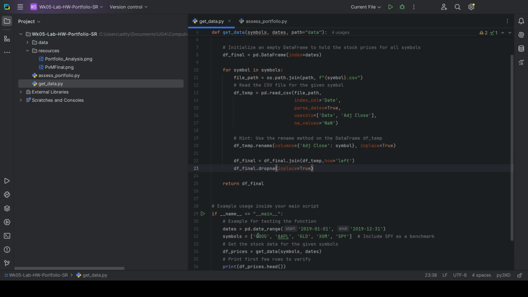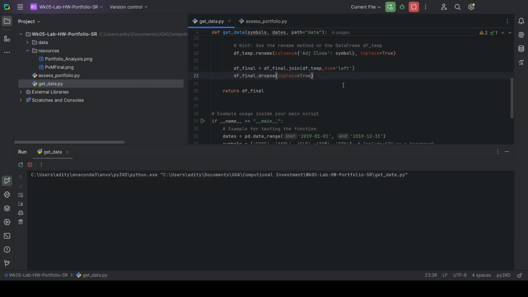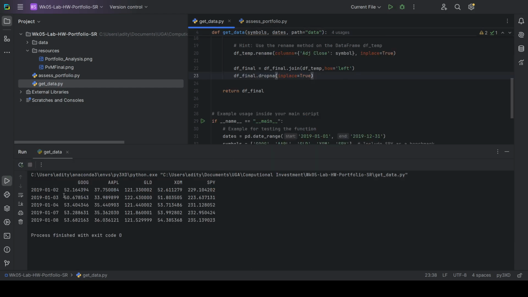So for example, here we're doing Google, Apple, Gold, Exxon, and SPY. And then we return the final data frame, which as you can see here, cuts out any non-trading days, such as for example, the 5th and the 6th of January, which is a weekend.